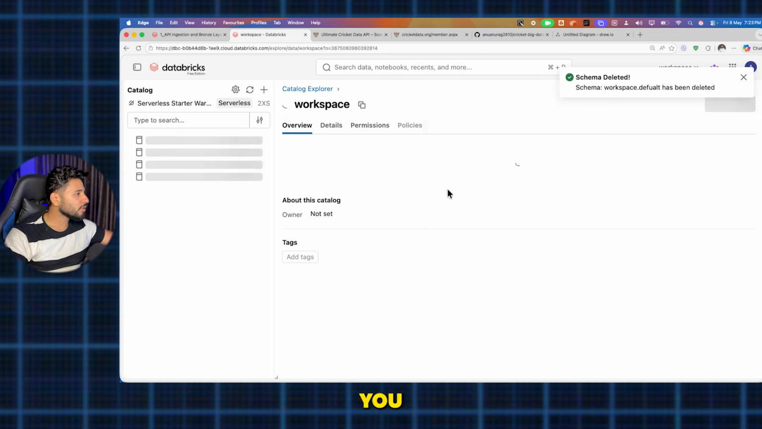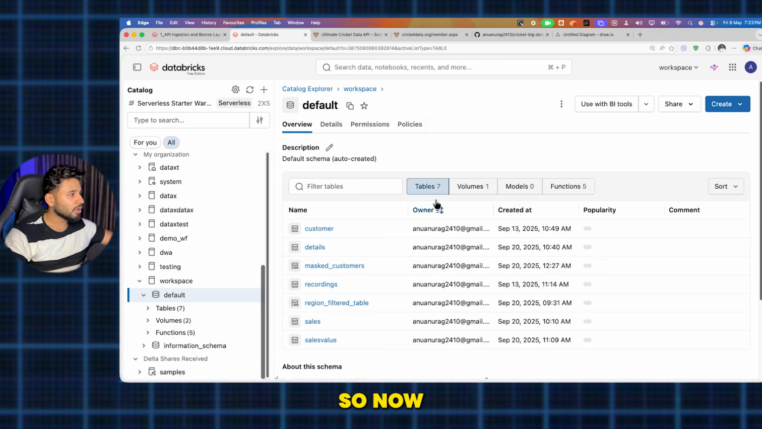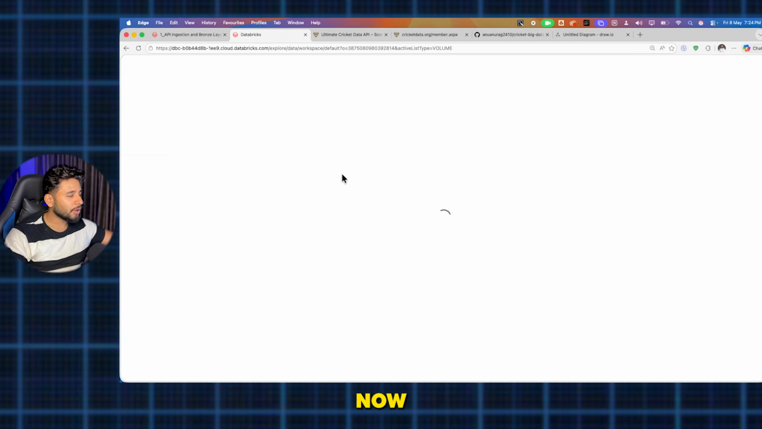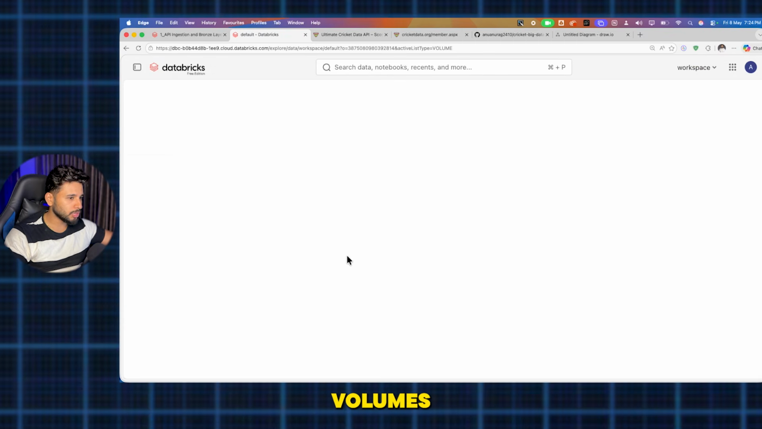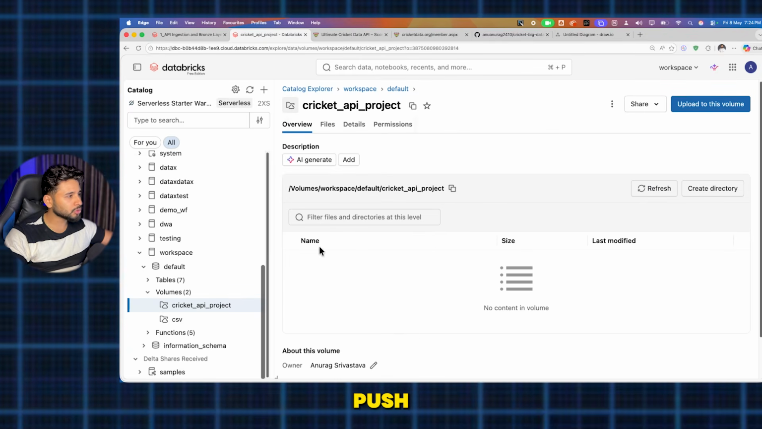Now when you go to the default schema, the previous one with the correct spelling, we have the volumes here. Just refresh it. Now you can see two volumes here. One volume is the base path, that is this one. In this only we'll push all our data from the API that we'll be getting. So that is why it is important.